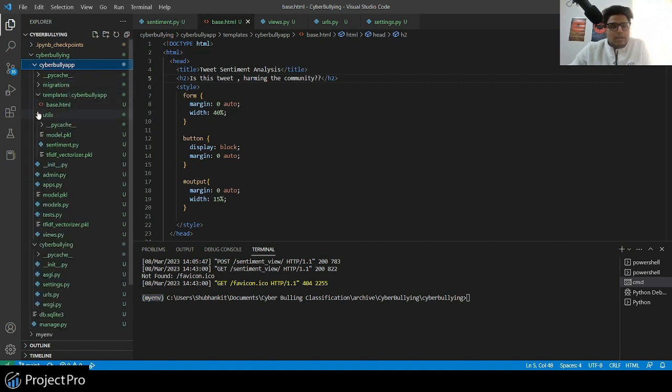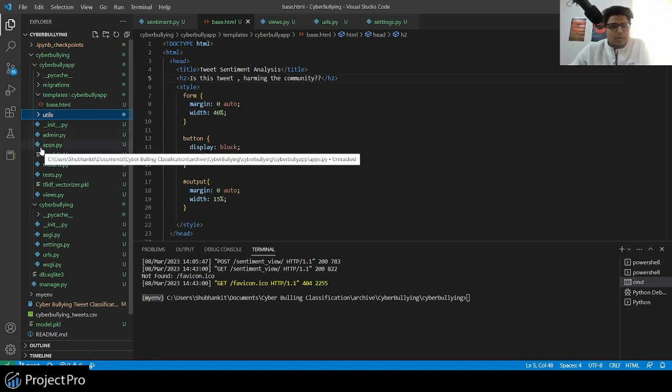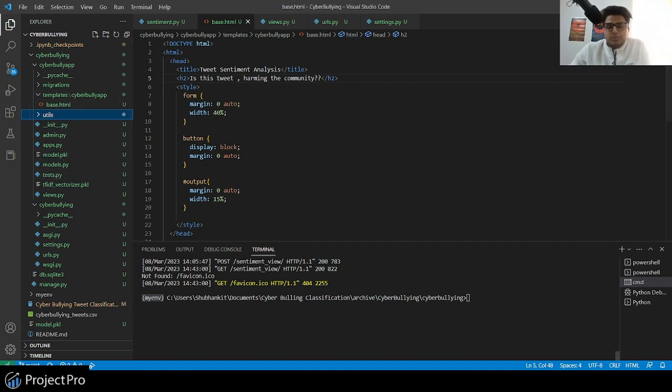The most important file here is views. As of now we are not using models and we're not using forms, something like that. So we are just using views, and we have created one template folder inside which is a base HTML. So let's go step by step, otherwise it would be confusing.